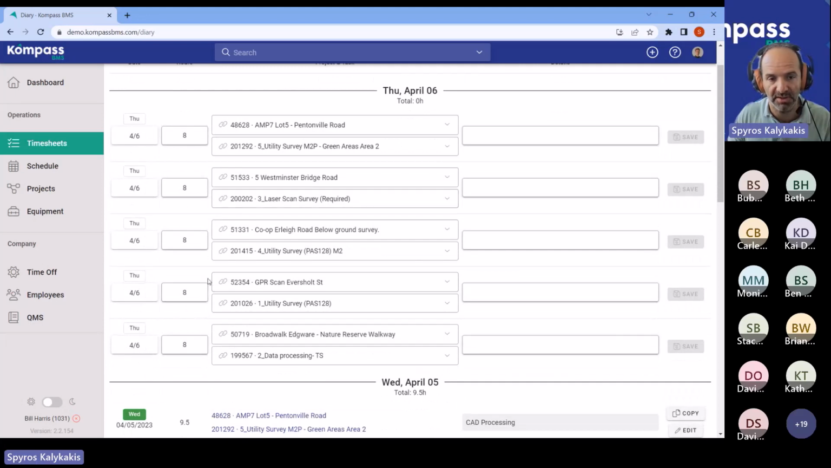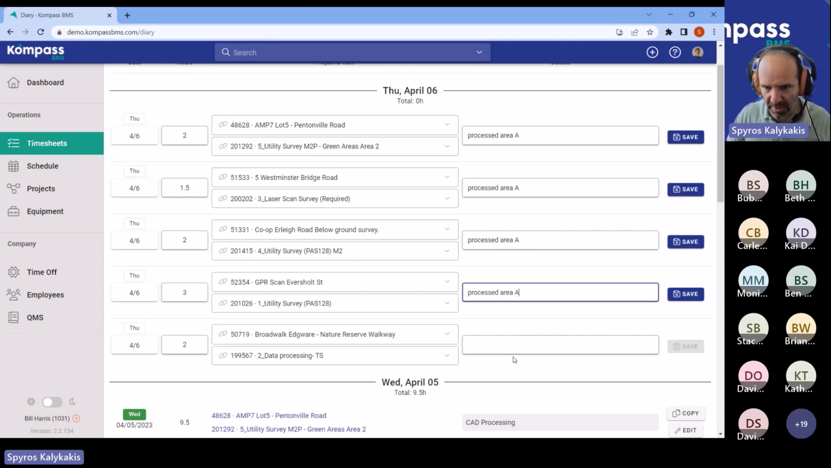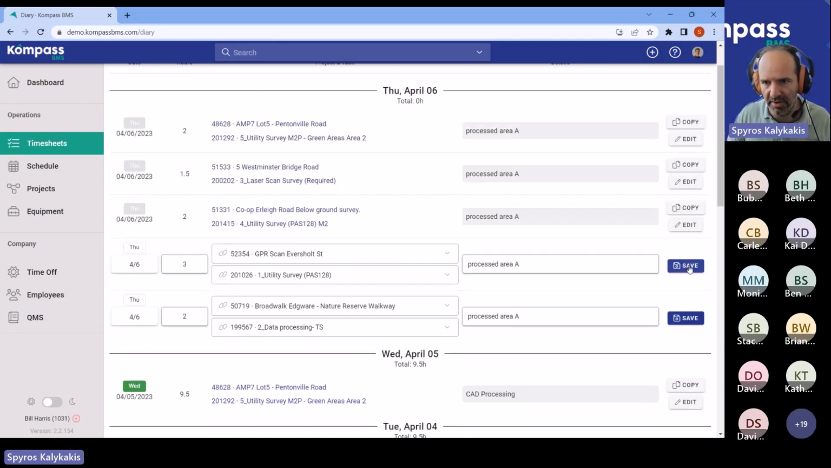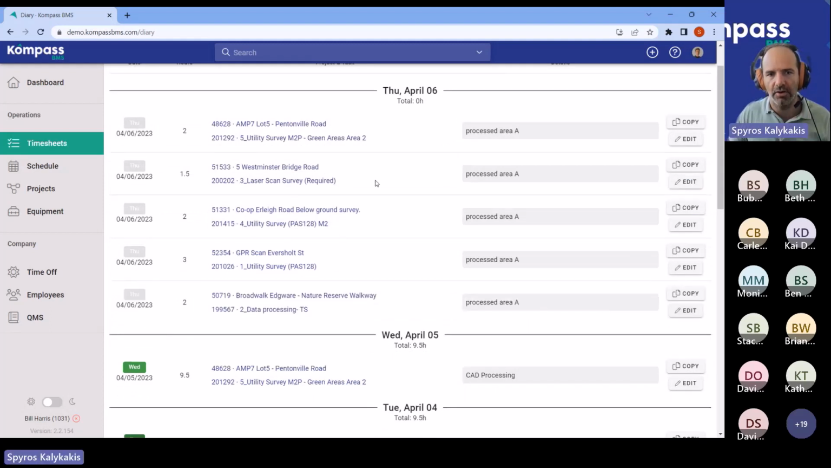So we can see all those tasks in here. Now, what Bill will have to do is just say how many hours he spent on each and every task. 3 and 2 hours. That was a busy day. And then processed area A. Let's copy paste it for this stage so that we will not delay. And then we can click save in all of them. And there you go. Now, Bill has recorded all his hours.